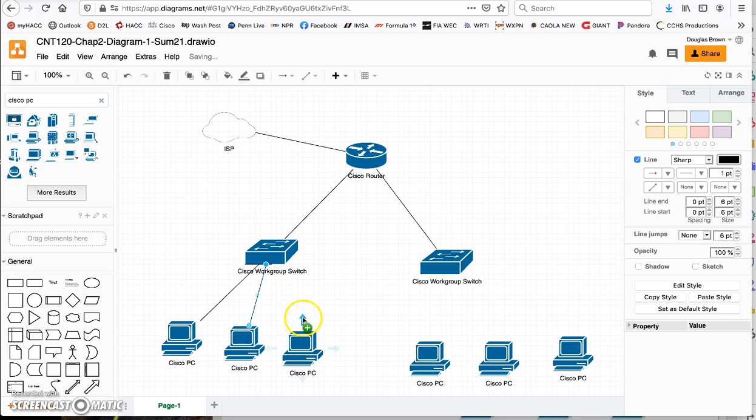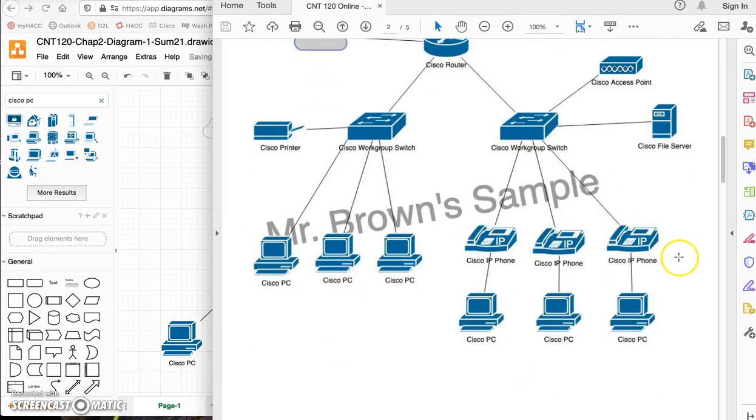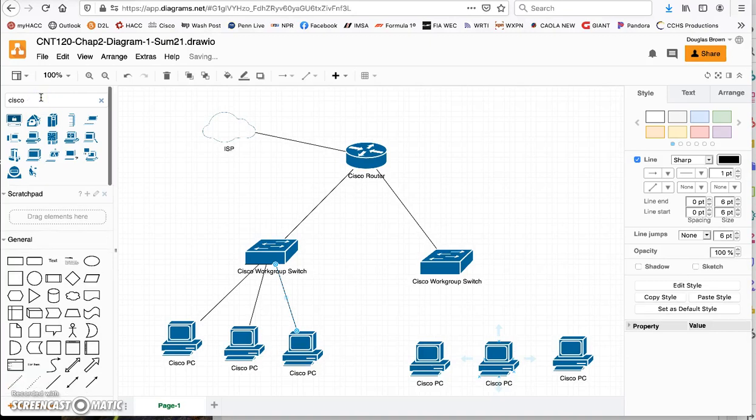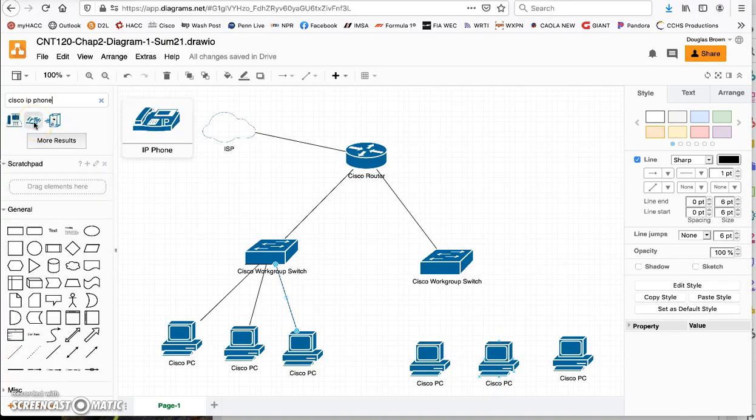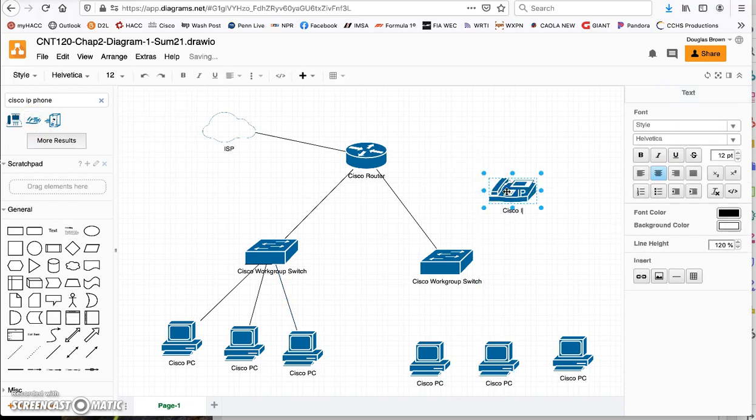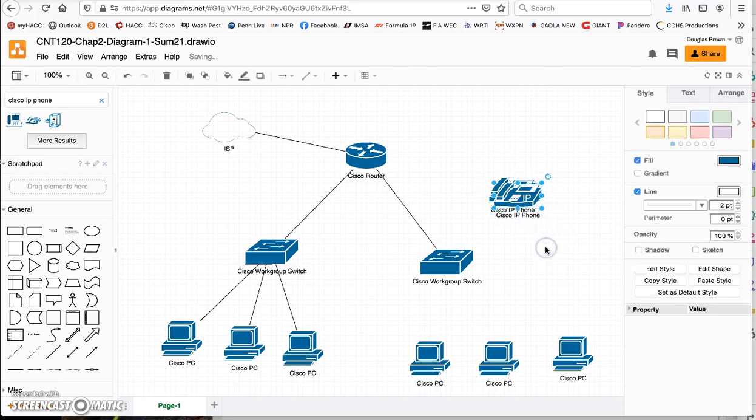And then this side over here, we have an additional piece of equipment. So let's look at our map again. We need an IP phone. All right, so let's search for Cisco IP phone. And there he is right there. So again, I'm going to put him on the map. Let's do a label, Cisco IP phone. And Control-C, Control-V, so now I have 3 of them.